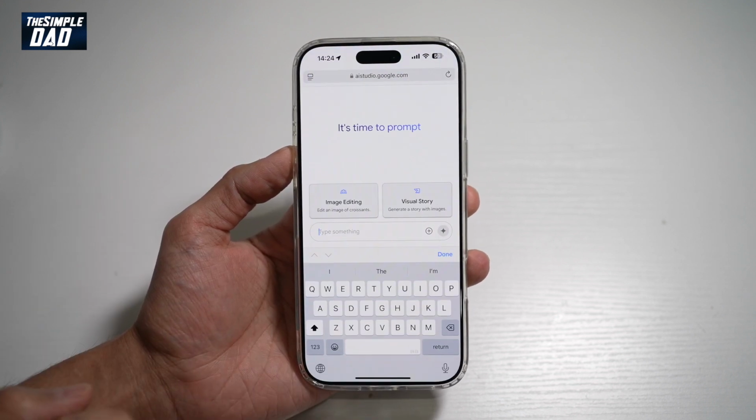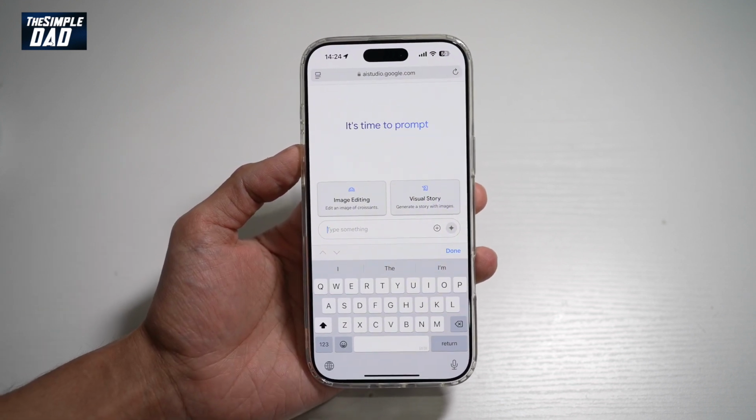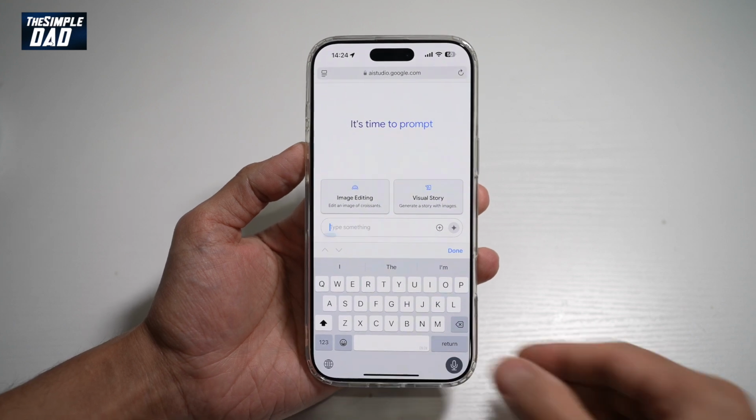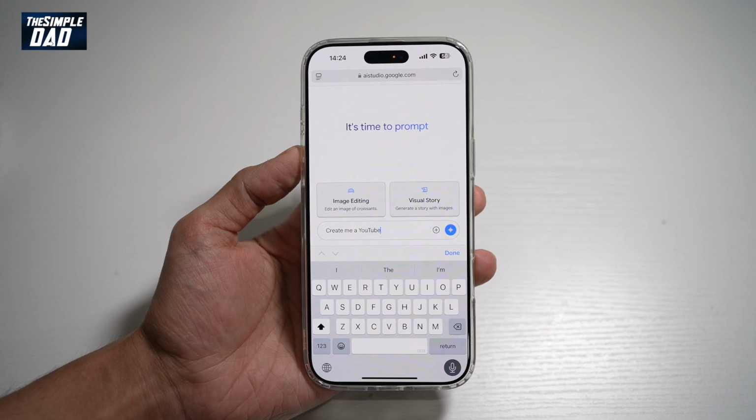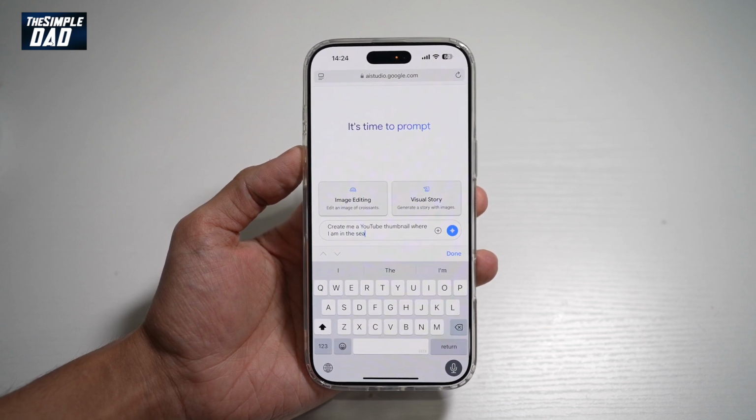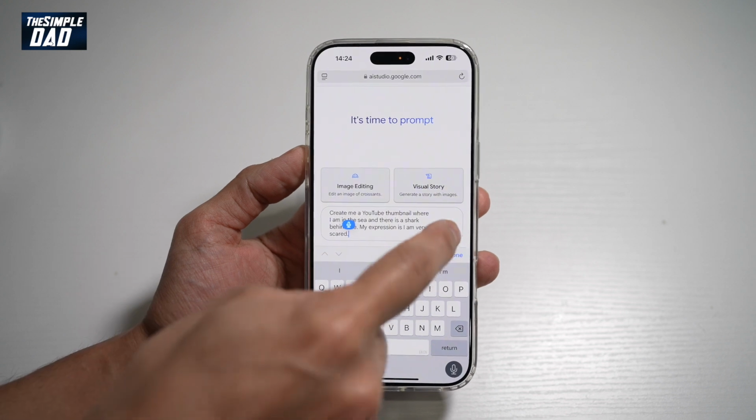And now you want to type in a description. So we'll type in a description. Create me a YouTube thumbnail where I am in the sea and there is a shark behind me. Go ahead and send it off.